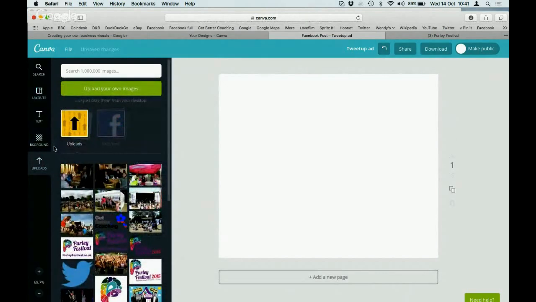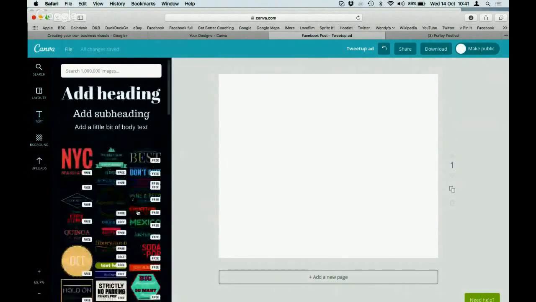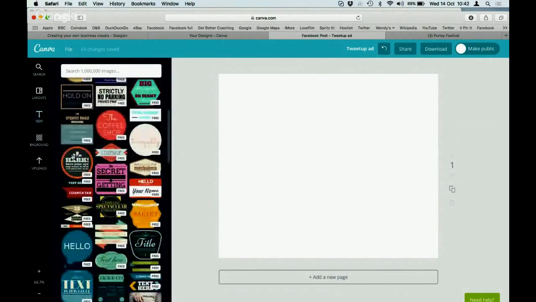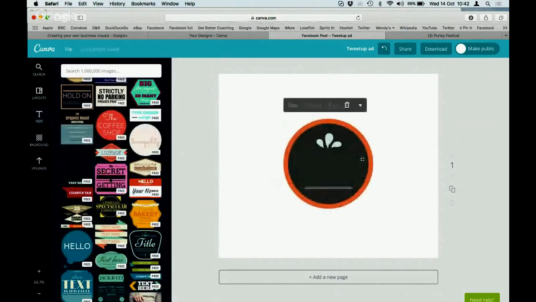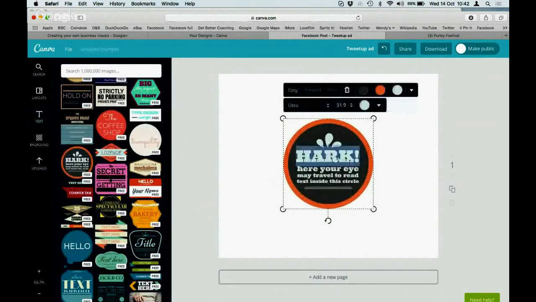So I'm going to create something to show you how this would work. So I'm creating a Facebook post for my tweet ups, and they are socials that I organise. There's actually one tonight. So let's choose one of these little things. So that one I quite like. Let's choose that. It'll go nicely with my photos. I like that little splash on the top there.